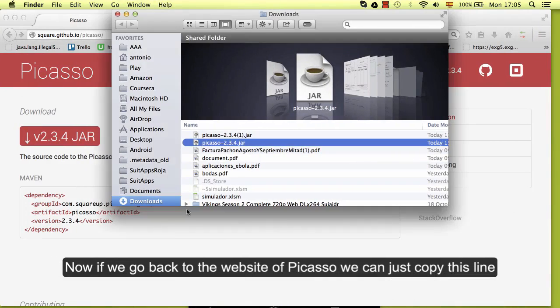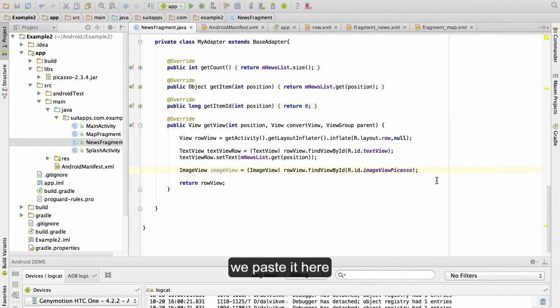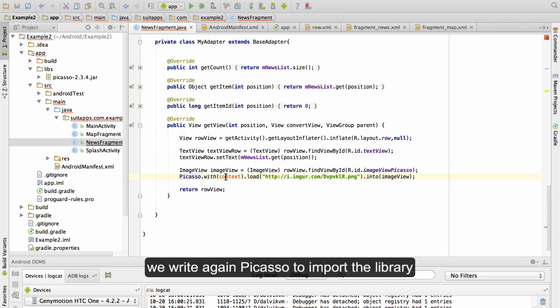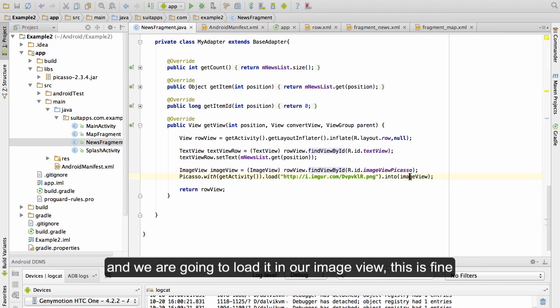Now, if we go back to the web of Picasso, we can just copy this line. We paste it here. We write again Picasso to import the library. The context in this case is the activity, so get activity. And we are going to load it in our image view.